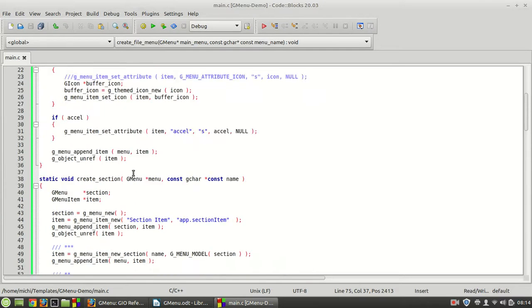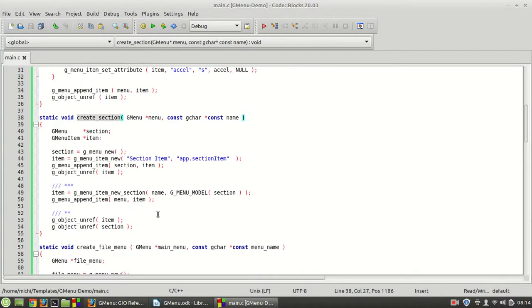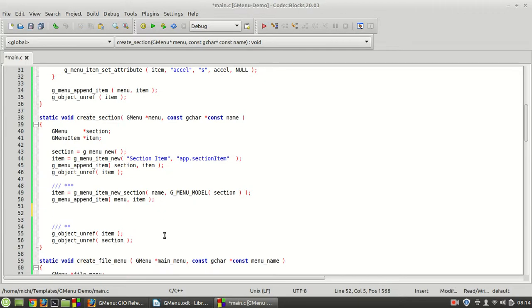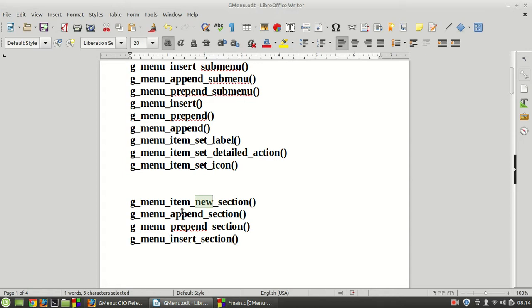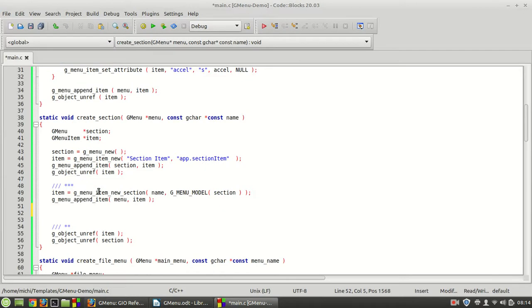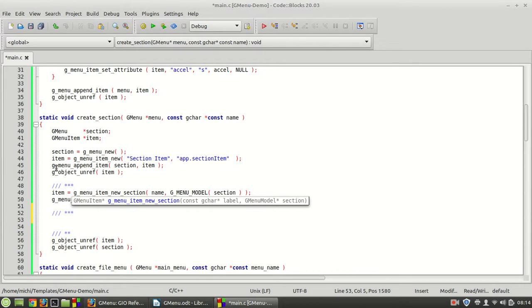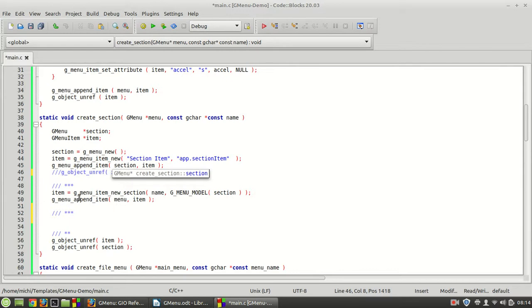Now the last thing I'm going to introduce you to. I'm going back to the create section right here. It is g_menu_append_section, g_menu_prepend_section, and g_menu_insert_section. Now I'm going to make some changes, which means at this point I'm going to drop the unref right here because we need the section. This one we don't need because we are not creating sections like before, now we are going to append. So basically we are changing these things.